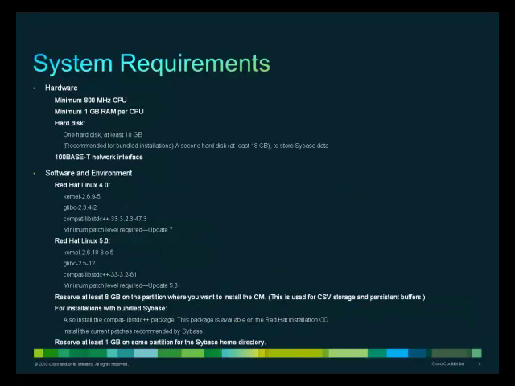The system requirements for Linux is again a hardware minimum requirement of 800 MHz CPU, 1 gig of RAM per CPU. The hard drive requirements are again the same: 18 gigs for Sybase database, 8 gigs for the collection manager, and 3 gigs for the Sybase home directory. It says reserve at least 1 gig on the same partition, but I'd rather be safe and hold about 3 gigs.